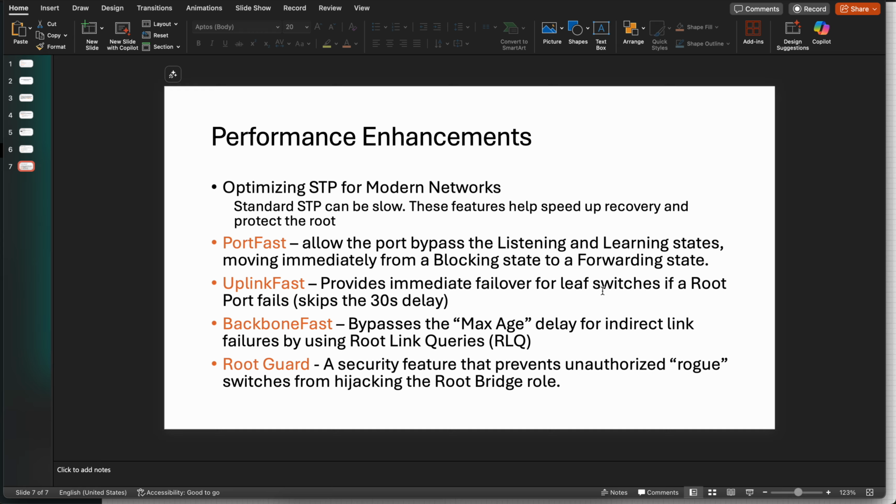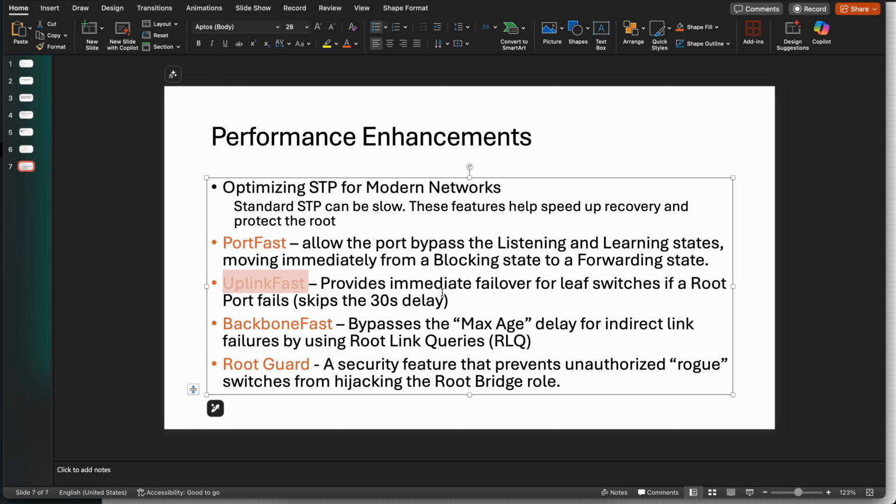And if there's a redundant link for that connection, that redundant link will automatically fail over to be a root port, right? So it skips the 30-second delay, and we can demonstrate that in the labs. Backbone fast.